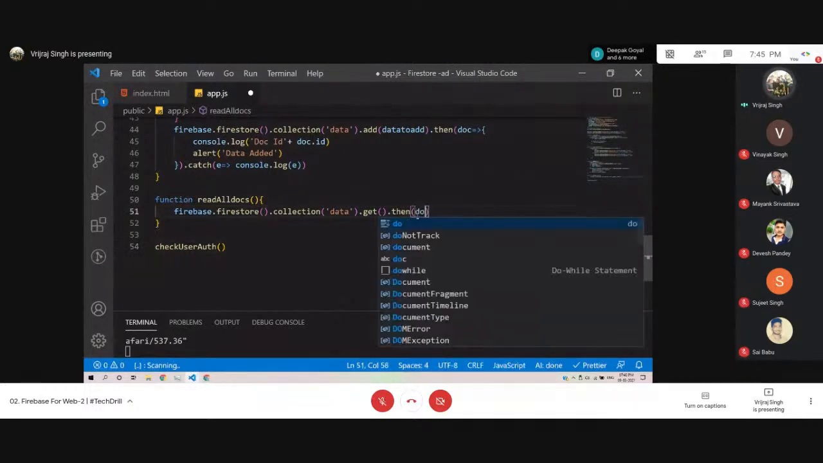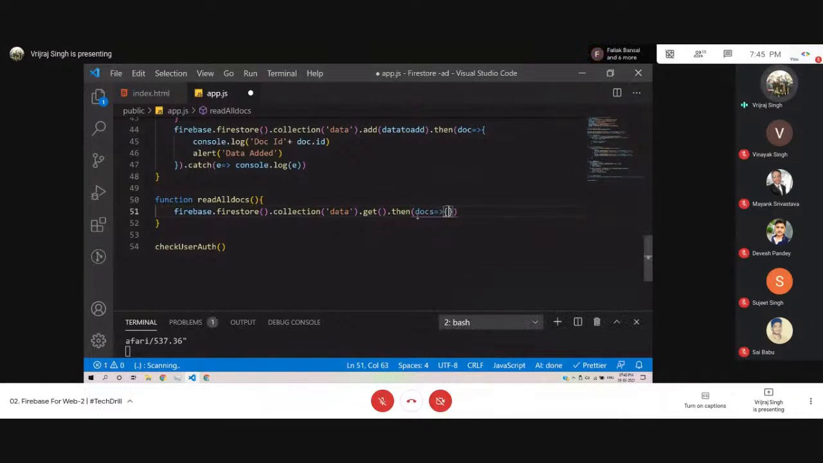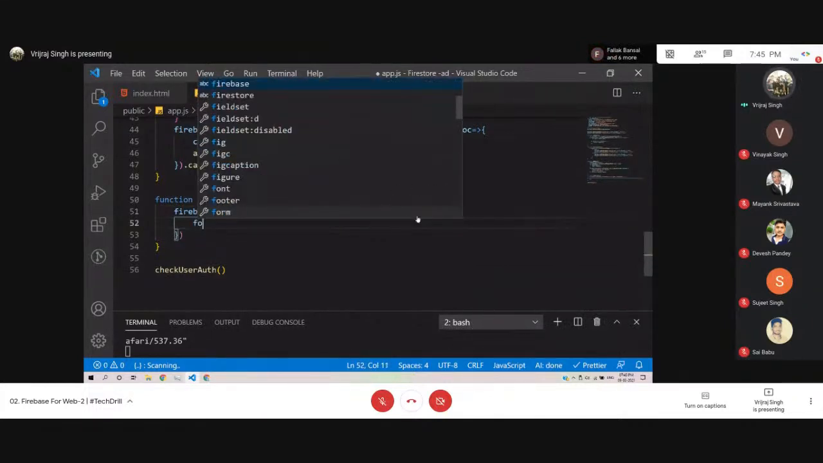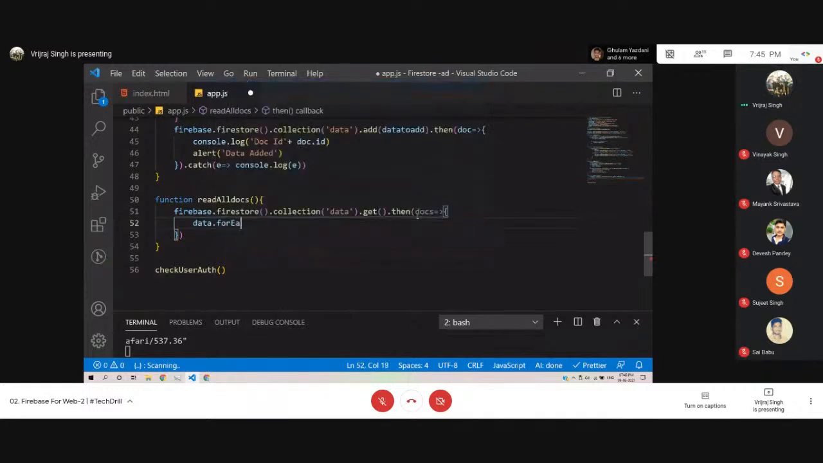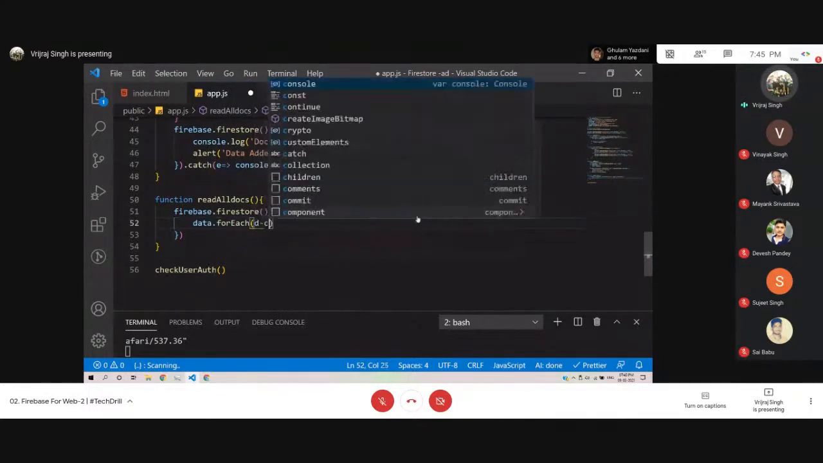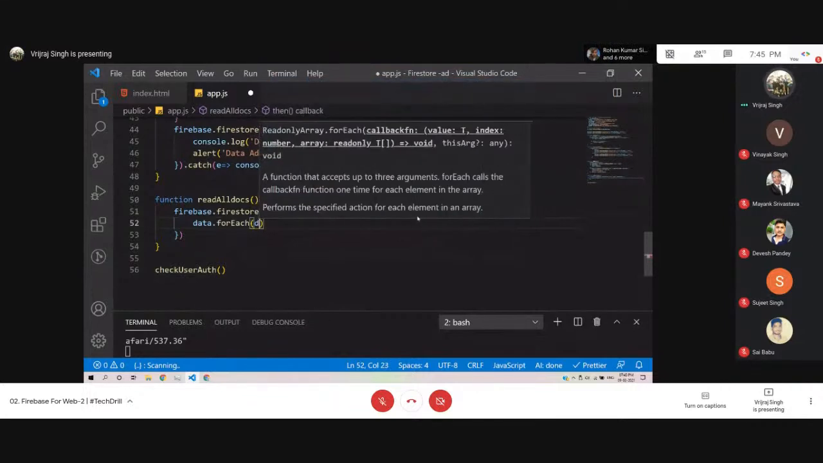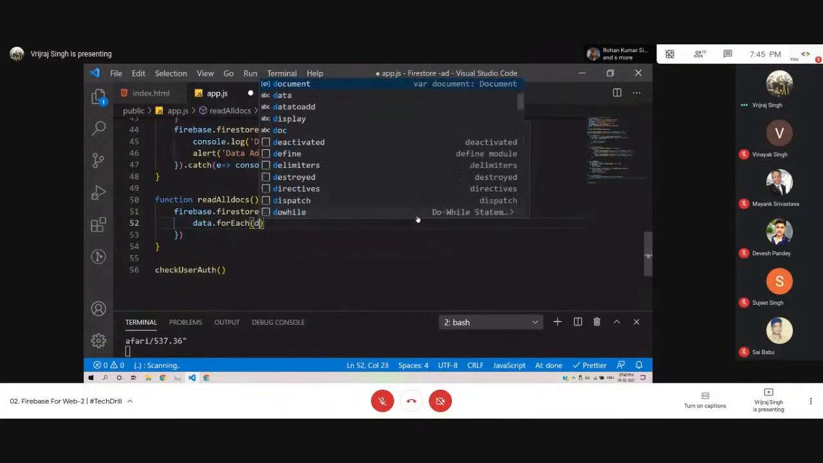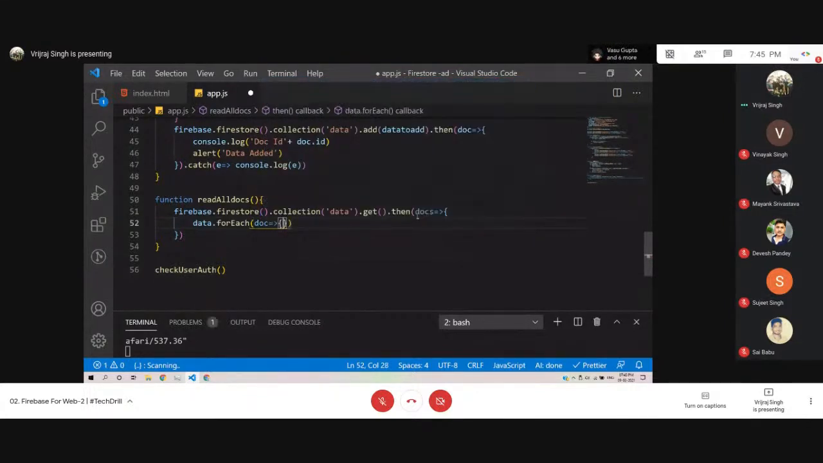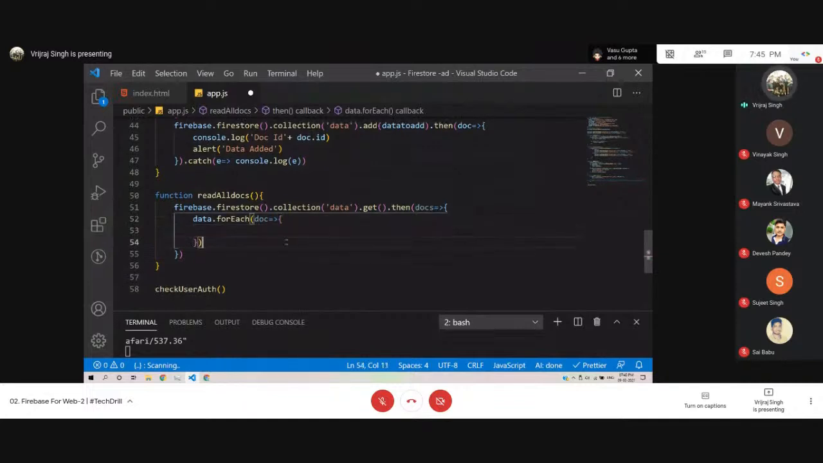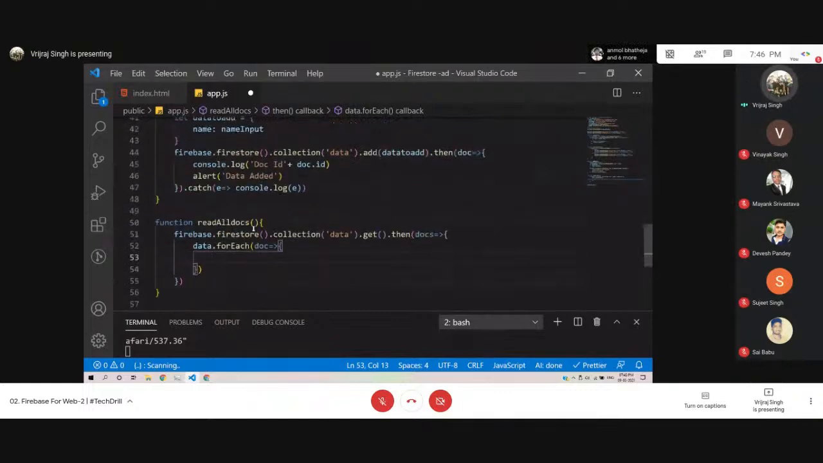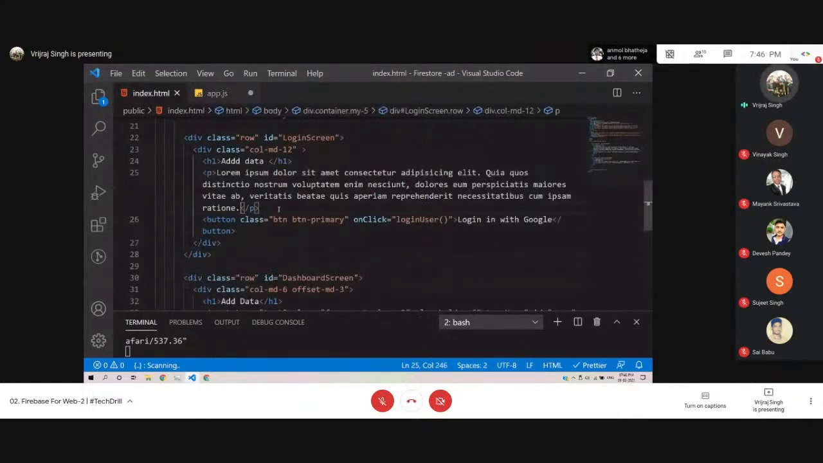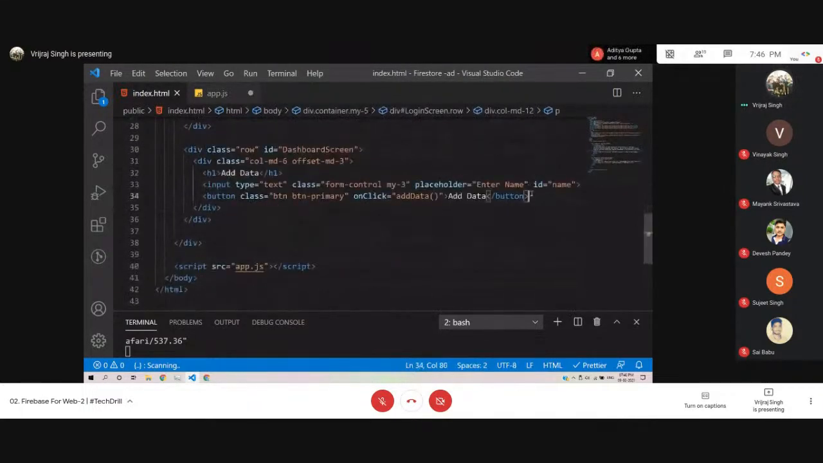So we have docs, and here you can apply a for each loop, data.forEach. Here you will get the docs one by one. Okay, and then you can print those docs. So what I'll do, I can print the docs. So here we have this section.